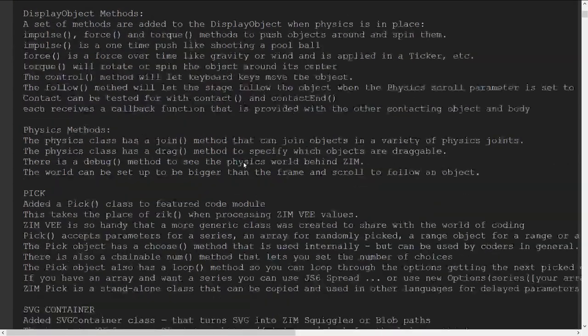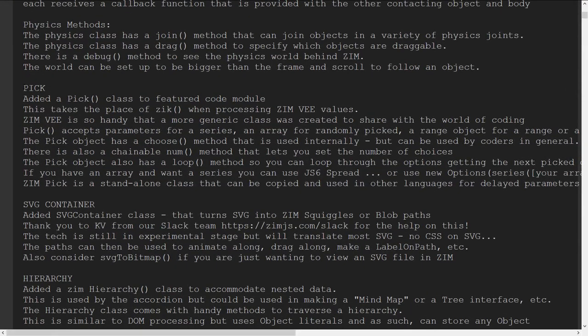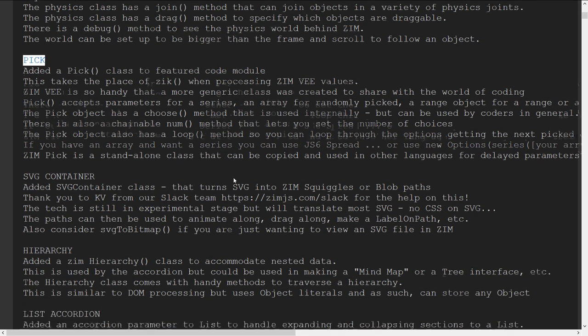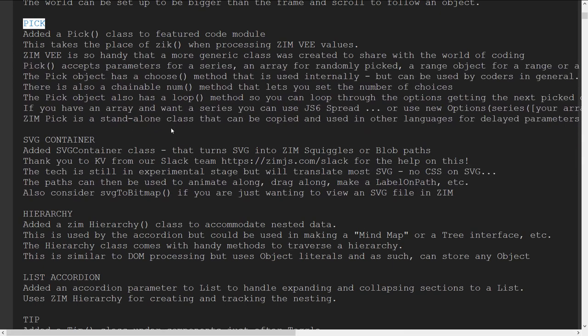There's also a new Pick class, and that takes the place of ZIK. So ZIMV is still there. That was the dynamic parameters in ZIM, but it used a thing called ZIK. So ZIK has now been deprecated and turned into PIC. It was so handy that we decided that we should build that out so that the world can use it if they want to. So that's now a PIC class, more generic, not ZIK. People don't know what ZIK means. Hopefully they know what PIC means.